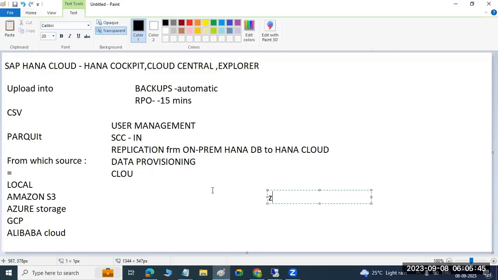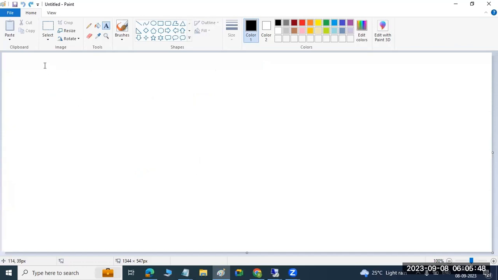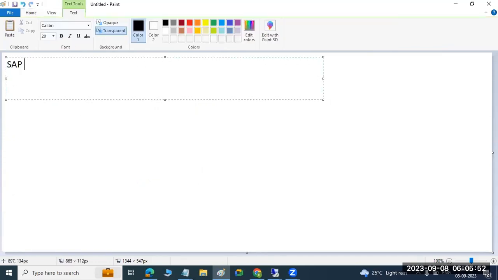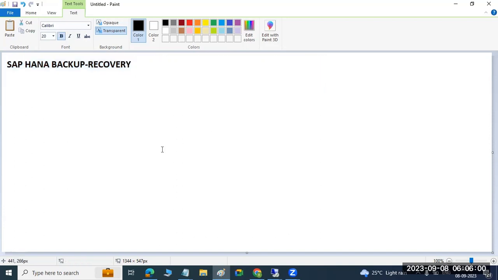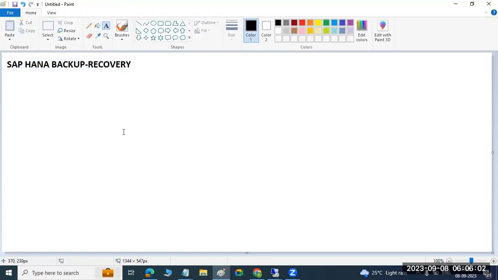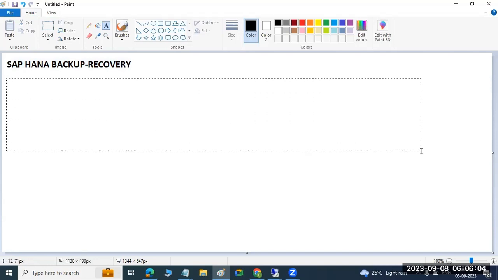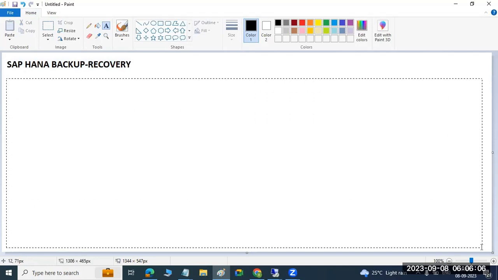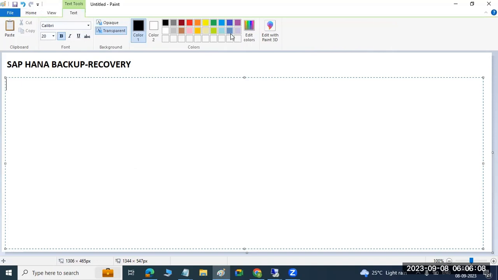The agenda for today's topic is SAP HANA backup and recovery. So what does it mean by backup and recovery? Why do we need regular backups? Why do we have to take backups? Does anyone have any clues? What happens if we don't have backups?